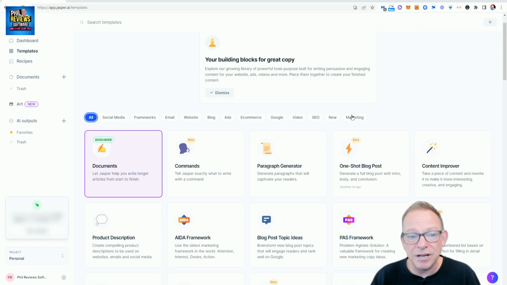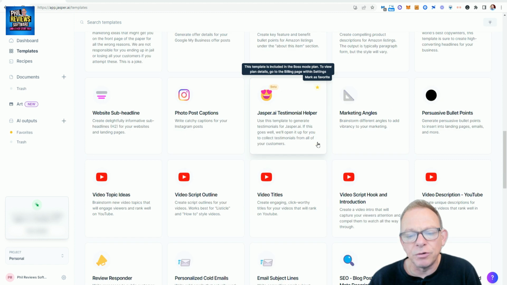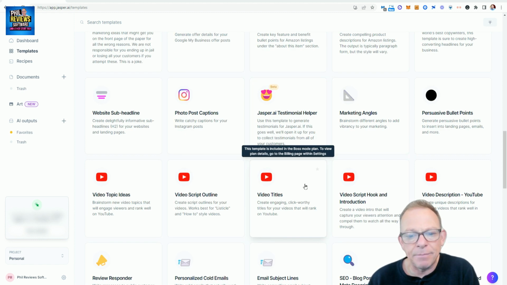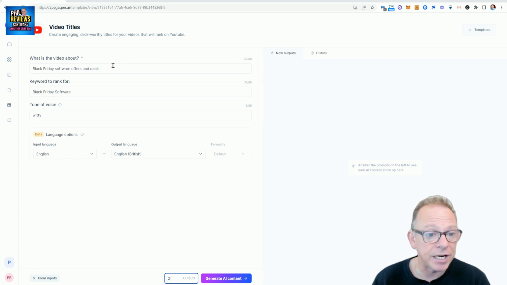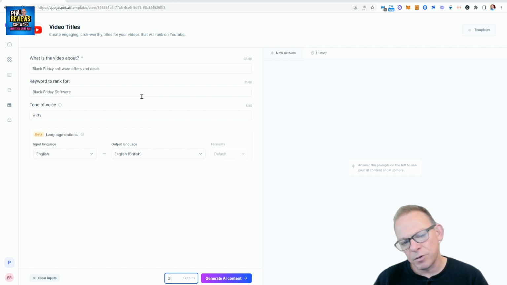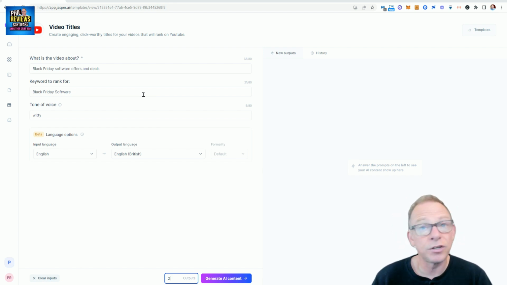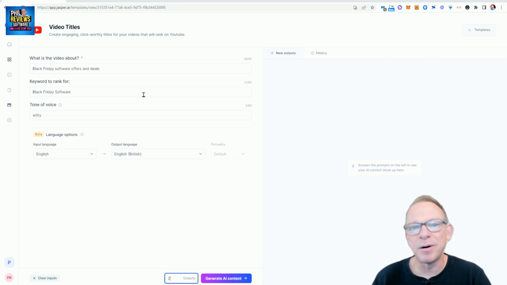It has got some good unique features, but we're just going to pick one because I'll show you different ways you can use Jasper with this one template. So we're going to click on video titles, and I'm going to be making a video later this week about Black Friday software offers and deals. I want to rank so that if someone did a quick search on YouTube and typed in Black Friday software, which is something probably, don't be pinching this one, it generates, hey. I've just had a thought, I'll probably get this video up before my video, so you'll have pinched it.